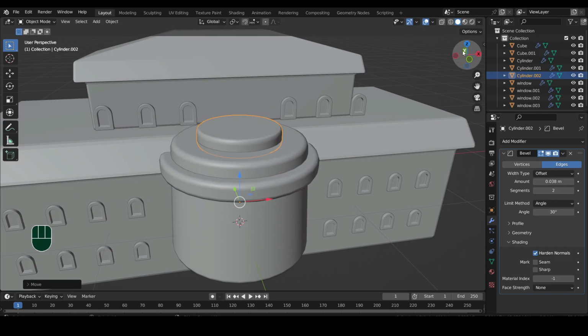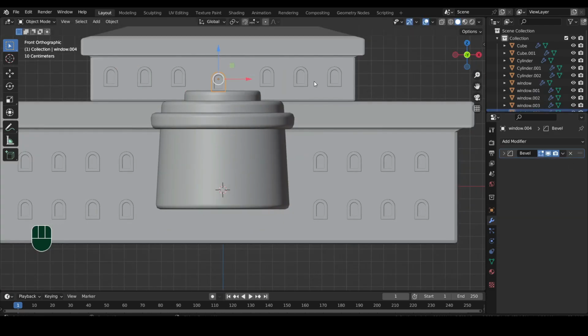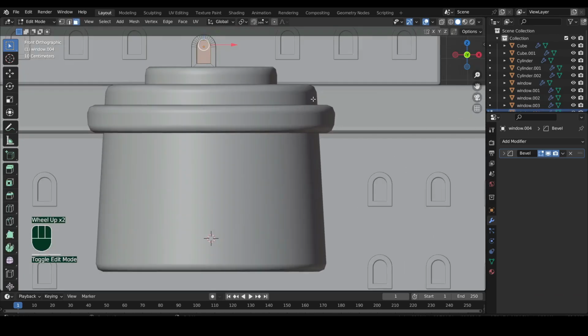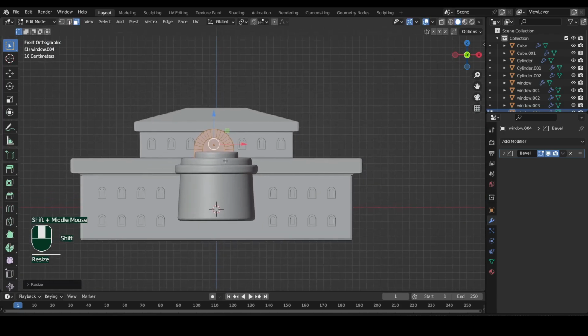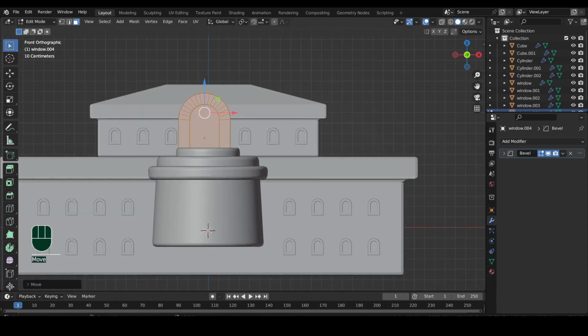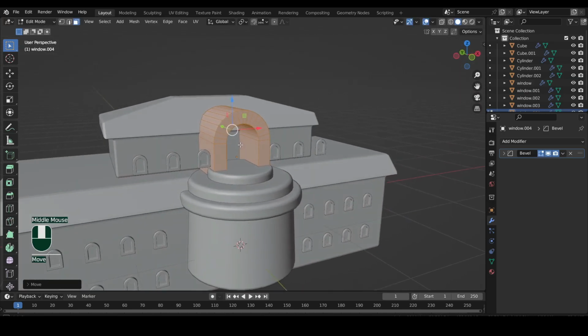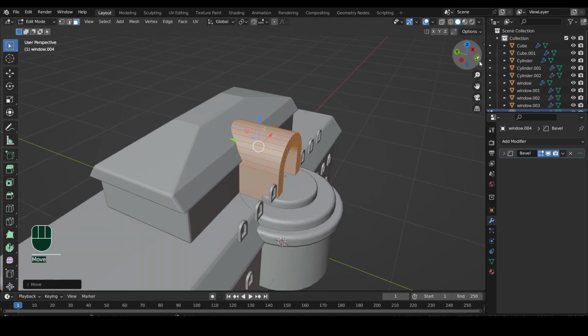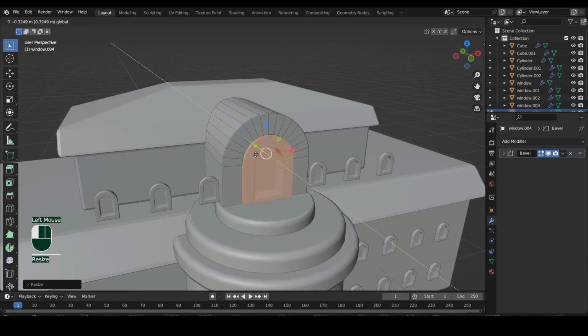Now duplicate the window with Shift plus D and bring that to the center. In its edit mode, press S to scale up, and then move up a bit. Now scale again with S and press Y to scale up on Y axis. Now duplicate again. And scale that down. Then scale it down on Y axis and bring it to the front.